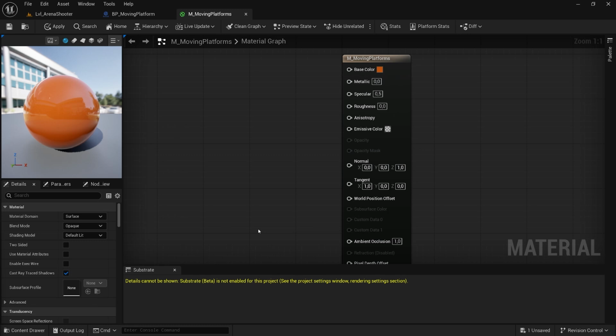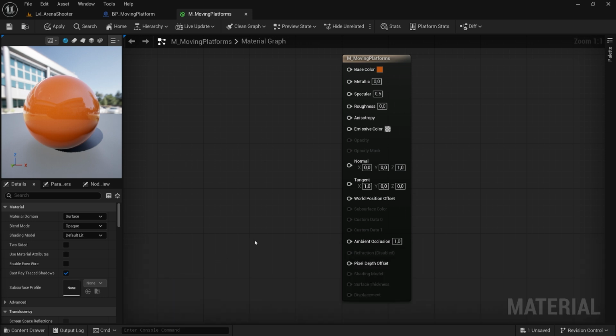Now let's start doing something interesting with materials. First, I'm gonna click here to close the substrate tab because I have not enabled that, which will eventually become the norm. But learning materials right now is still one of the best ways of understanding how things are gonna work later on. So that's why we're starting here.